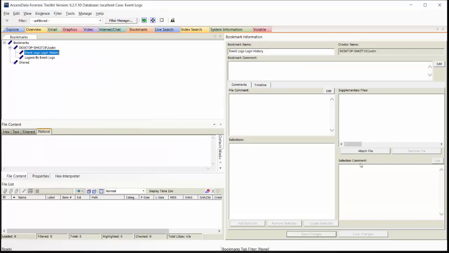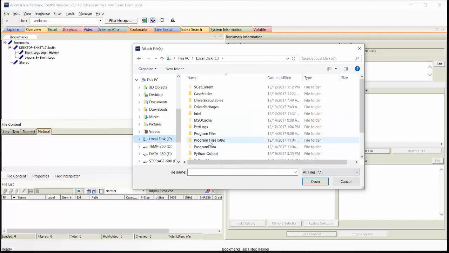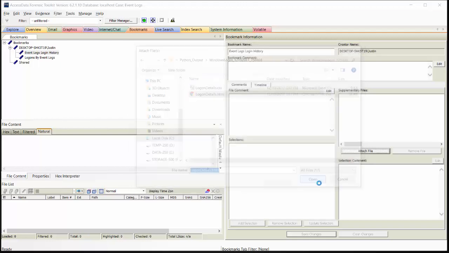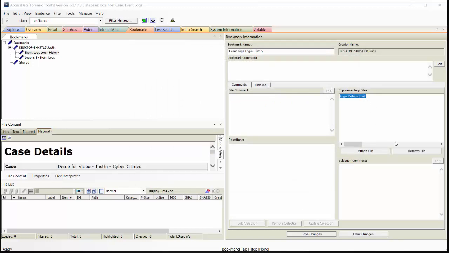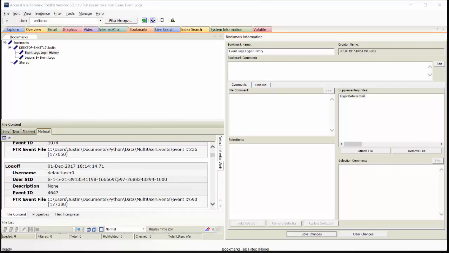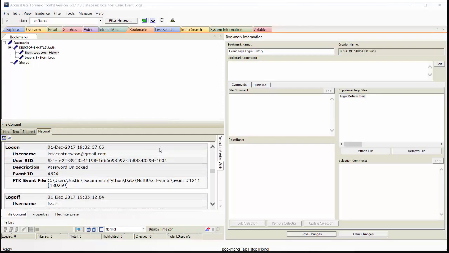And come into it. Notice that it's empty. We go and we attach a file. We navigate to our C drive. Python output. We'll just take our first one and bring that in, hit open, and we can select it. And we can see here in the output that's super tiny. If we can open that up a little bit. We can see our report in here, and it can be viewed and whatever.